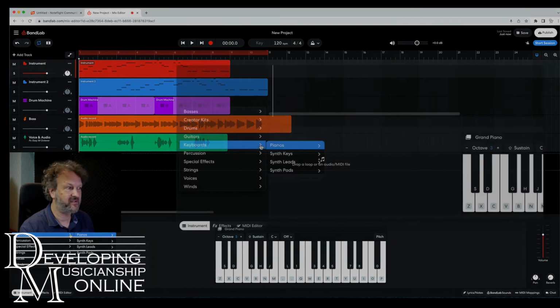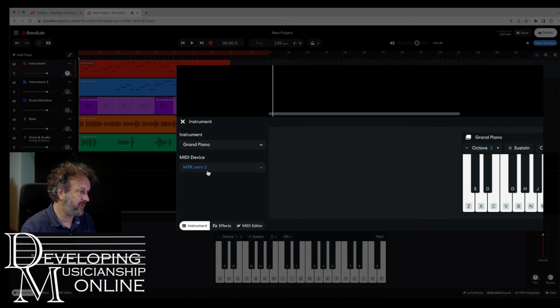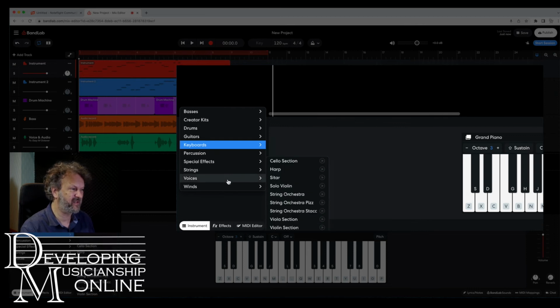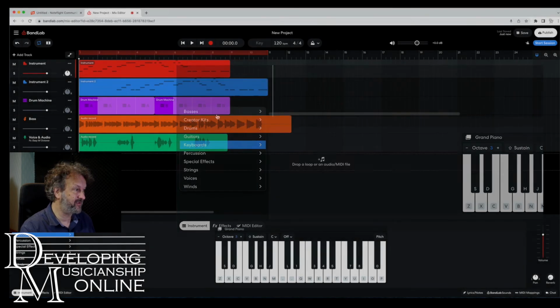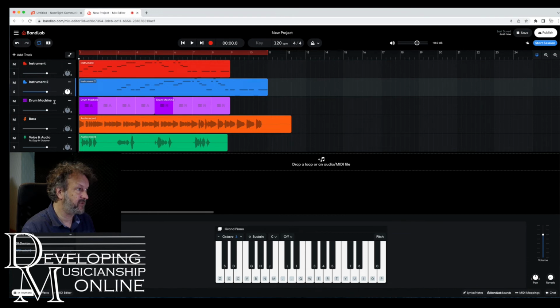So in terms of the instruments you can choose from, under the instrument tab in the bottom left corner, you'll find an instrument list, and then you can just pull it up, and it's got pretty much all of the instruments you would find in any of the other programs. Okay, so that's the instruments.